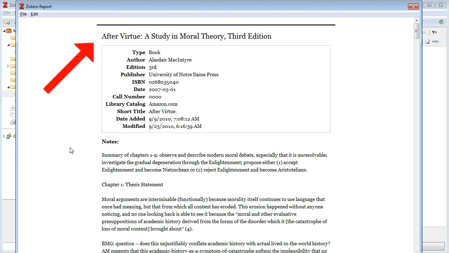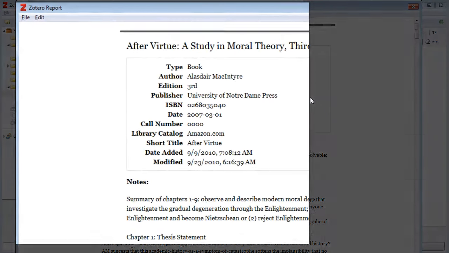Scattered throughout the report are headings that indicate the particular journal or book, followed by the notes that Susie has taken. To send this report to the instructor, Susie has two options.